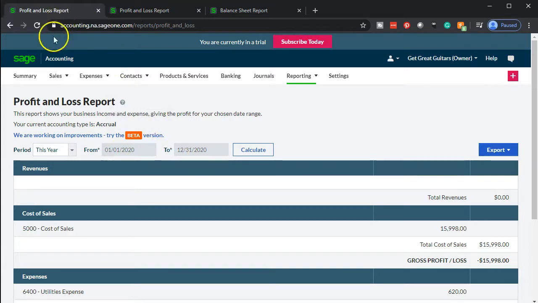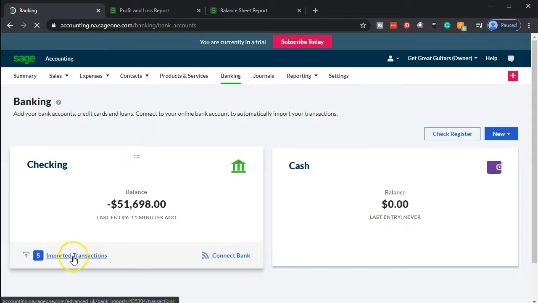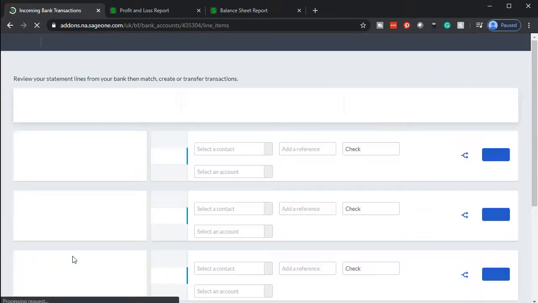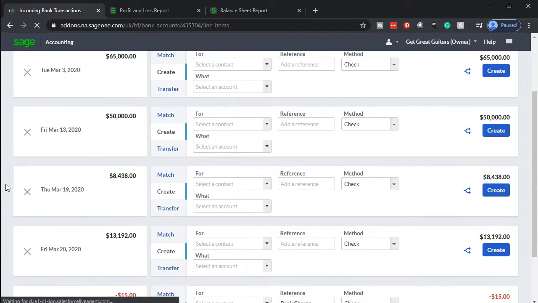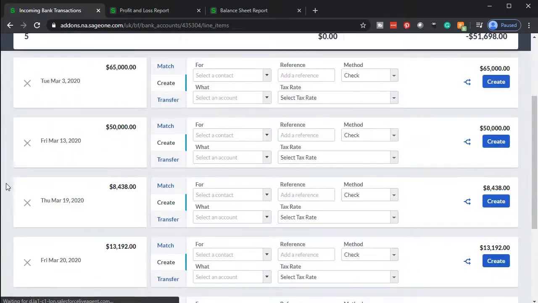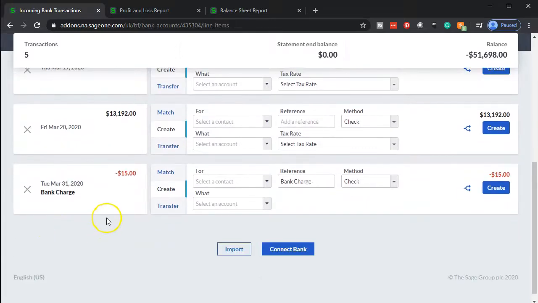Back to the first tab, we're going to go over to the banking section within the ribbon. And then we're going to take a look, of course, at those bank feeds that we've been looking at for some time now. We've got 5 of them left. So we're going to go into those imported transactions, the 5 remaining bank feeds, currently in Sage Bank Feed Limbo, and bring them on over to the financial statements. We're going to be going down to the bank charges this time. So here's a $15 bank charge.